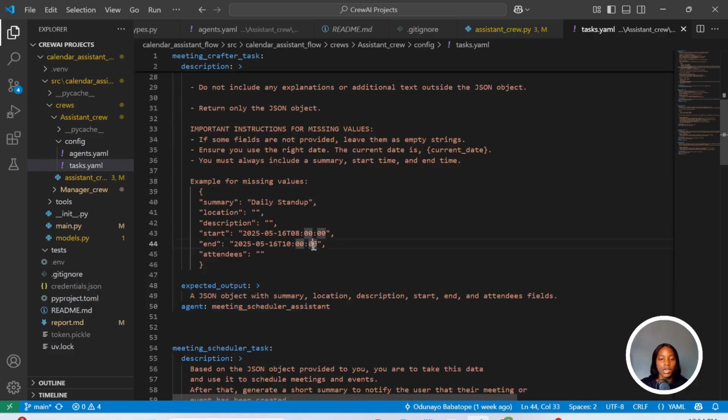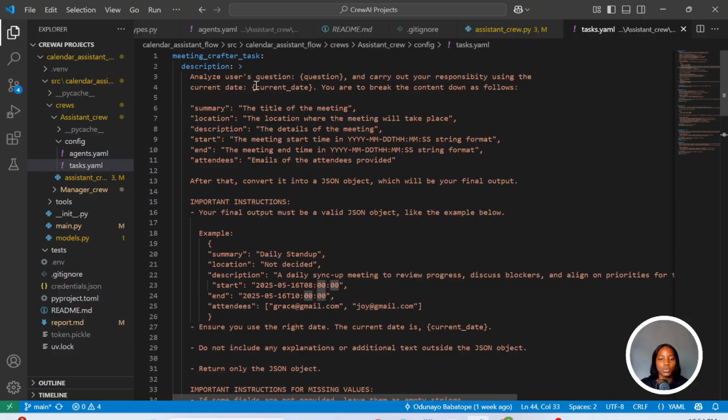We also define the agent that is handling this particular task. If you look at the description, we pass in something like, if the user question is coming, this is the user question over here. We also ensure the LLM provider is using the actual date, because most LLM providers have a knowledge cutoff of 2022 or maybe 2023 or something.